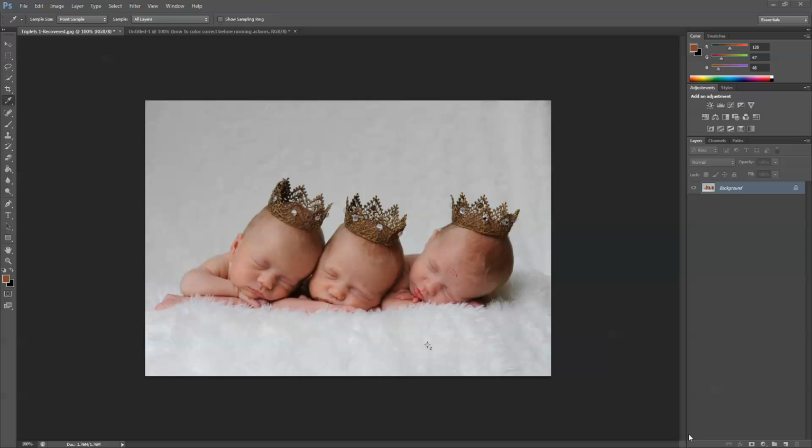So today I'm working on an image from Olinda Pulley Photography, and this is actually an image of my cousin's triplets, and they're so cute. Congratulations, Leah, if you happen to watch this Photoshop video tutorial.